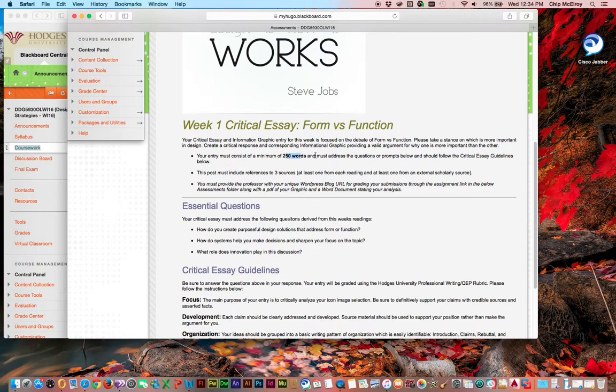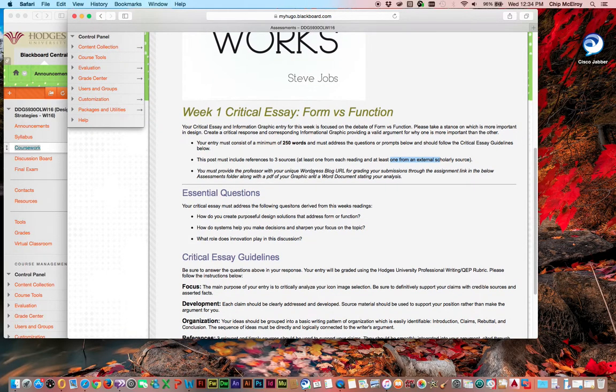Your entry is 250 words, and it is prompted by some of these essential questions as to why you're taking the stance that you are taking, right? Your post should include your 2 textbooks as a source and a 3rd source, at least one external source. You can give me a PDF and a Word doc, or you can give me a WordPress blog URL, either with graphic and write-up, or with an attached PDF.